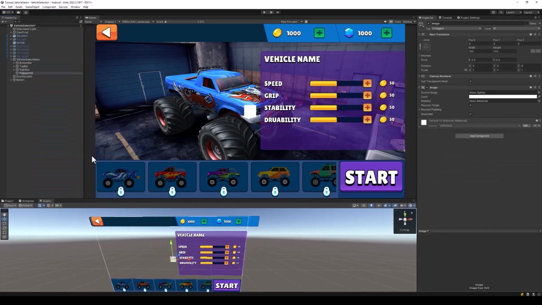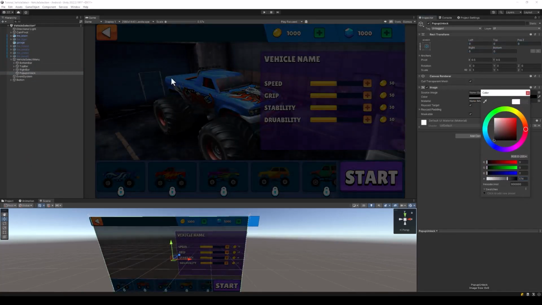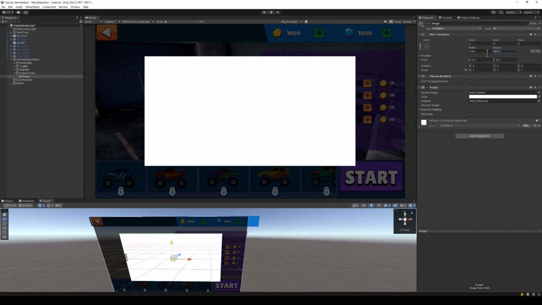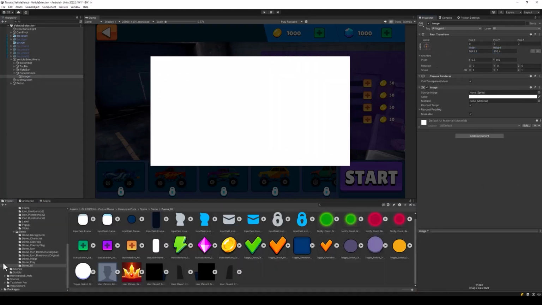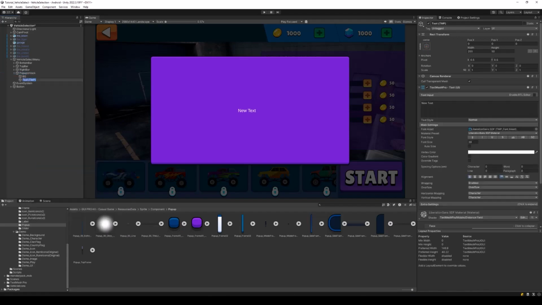Start by creating a transparent image inside your vehicle menu for the background of the pop-up. Stretch this image across the whole screen. Inside this background, we will create another image, on top of which we will display all the items of the pop-up. Change the image to match your user interface. Add all the labels and the images for showing the details to the user.